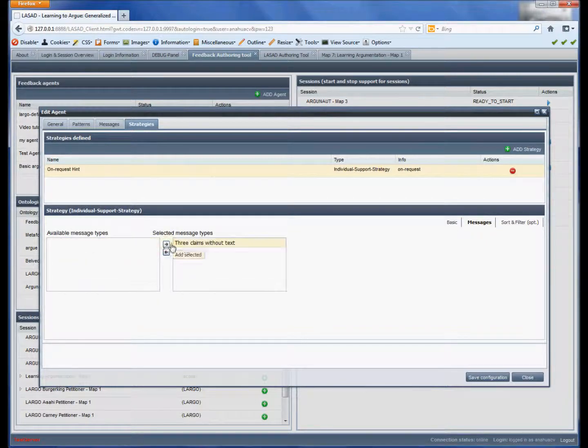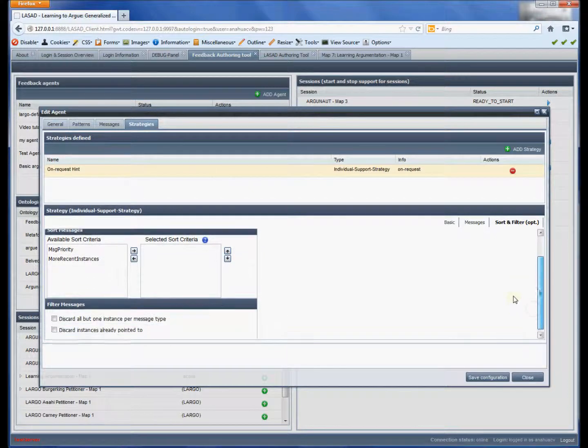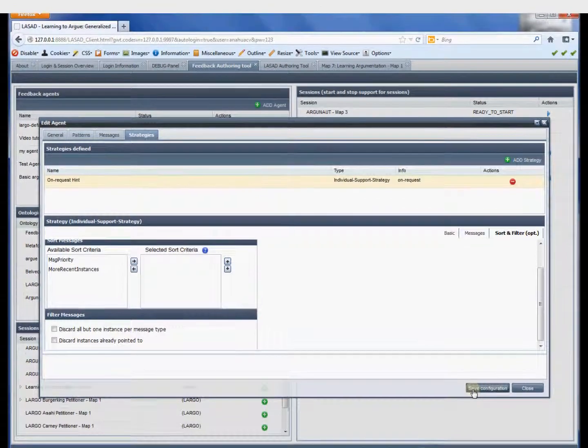4. In the Sort and Filter subtab, we can specify the number of messages provided at one time and define sort and filter criteria, which we won't discuss in detail here. The definition of our feedback agent is now complete. We click on the Save Configuration to save the changes.